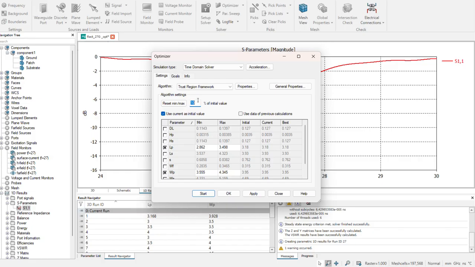We don't want this to be too high. Let's try 5%.